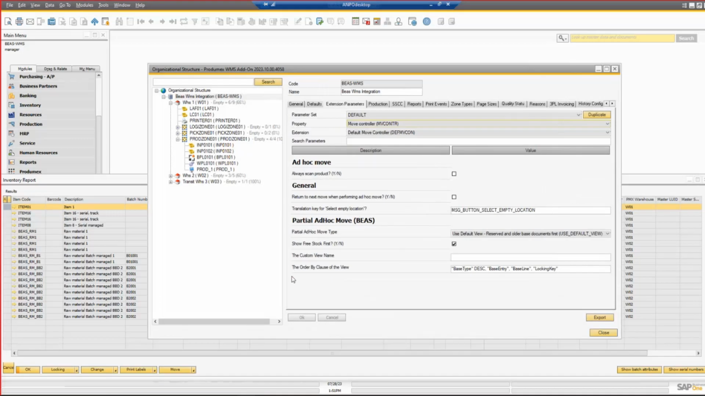To start up, let's begin with the Move controller in the extension parameters of the organizational structure in the WMS add-on to Business One. The new options added to the property in terms of the Beas integration are grouped under the Partial AdHoc Move Beas banner, in addition to the existing ones on the controller. These options are the Partial AdHoc Move type, where you can select the default view for all the base documents, the standard one, where no moves are allowed, or the defined custom view.